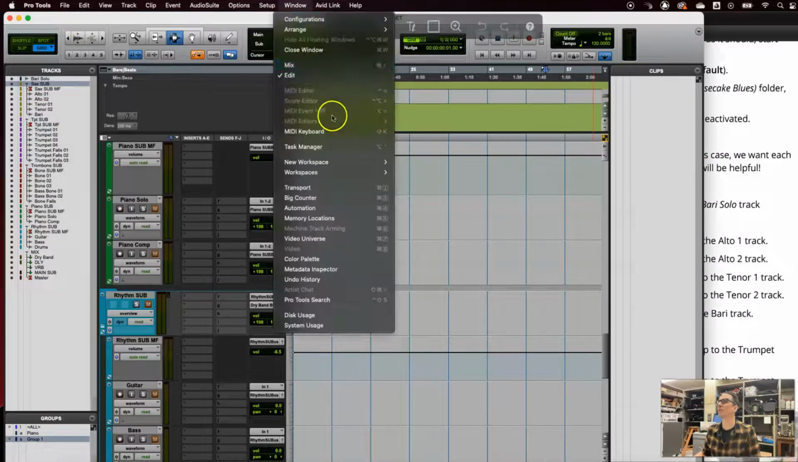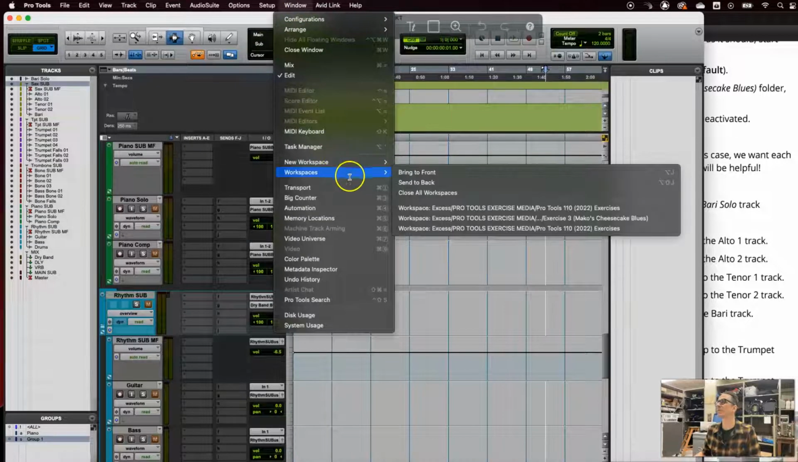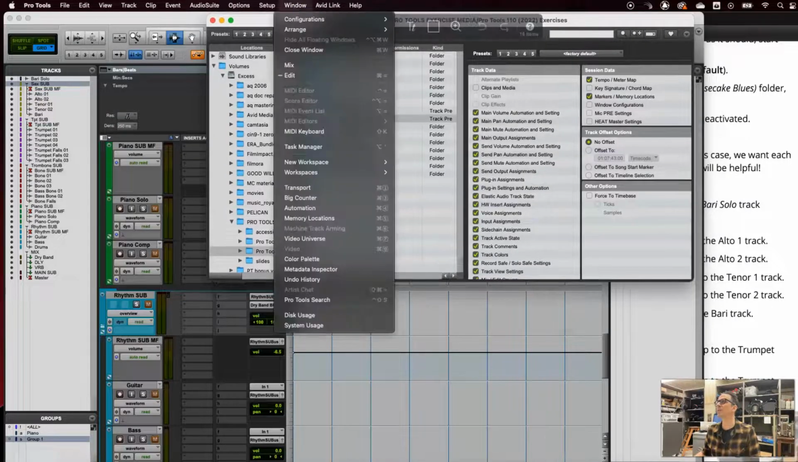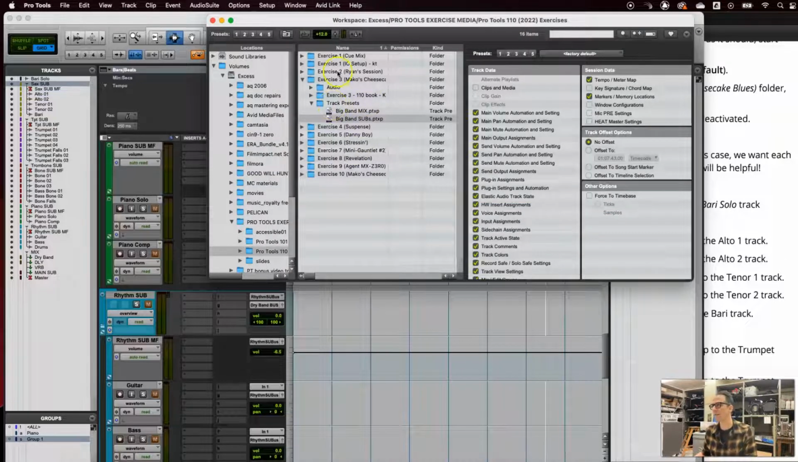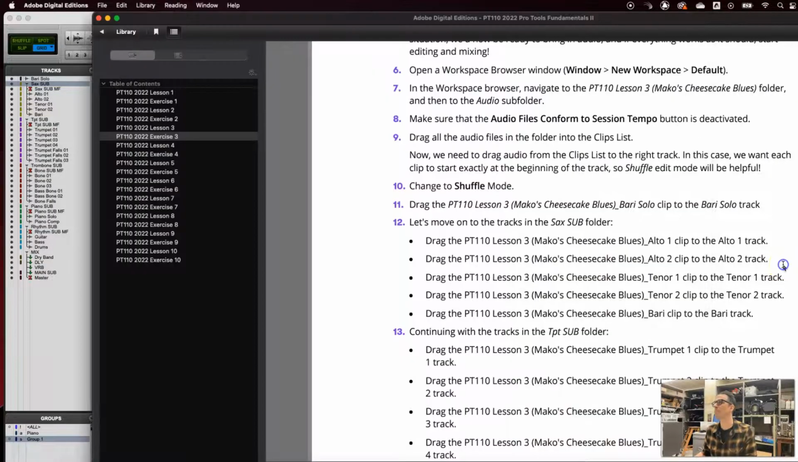Okay. Actually, let's see here. Let's go to the last one we just did. Yeah, see, we're already there. So every Workspace browser that you open gets saved sort of invisibly in the background. So instead of doing new workspace, you just go down to workspaces and see the ones that you opened up earlier in the session. This is the last one I worked in. So instead of having to start over to find something, I'm already in the folder I want. So I could just choose the last workspace I was in. Okay.